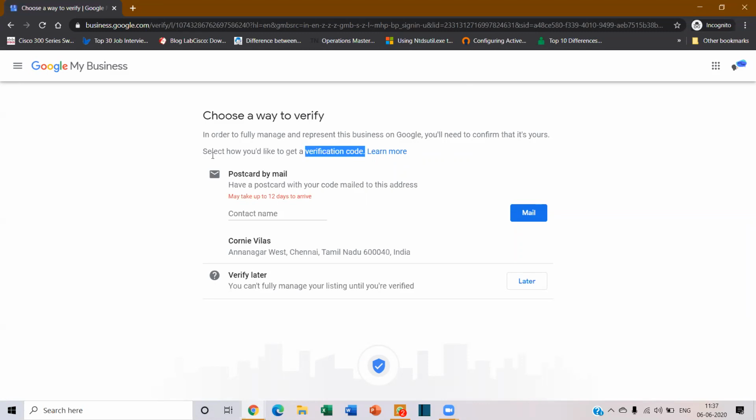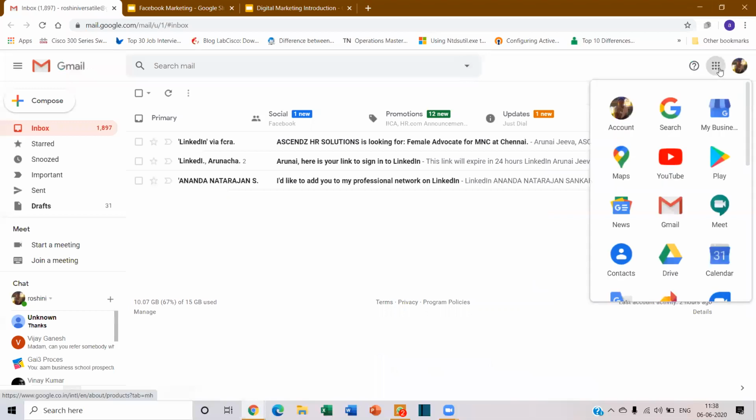So this is the procedure of actually signing up for Google My Business. I've given you the step-by-step procedure. Once you've done everything and the verification is over, finally you will be able to see this icon, Google My Business, and you will get a page like this.